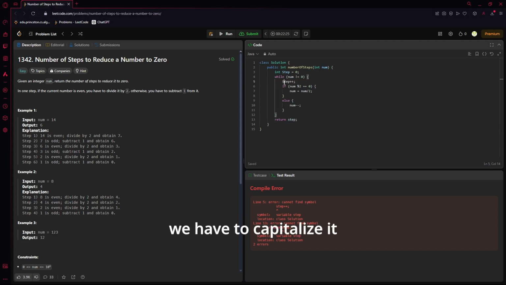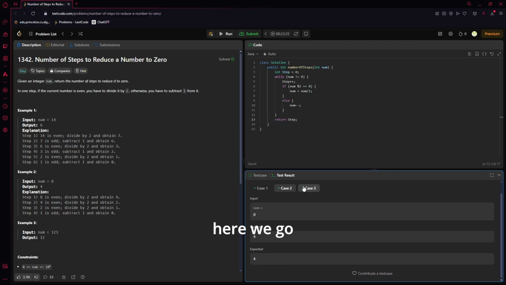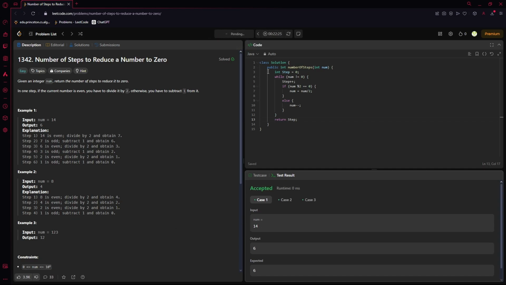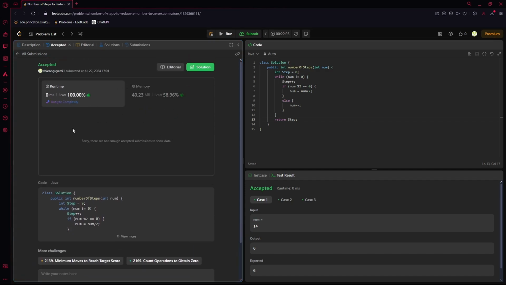Oh, we have to capitalize it. Okay. There we go. It's an easy problem, so I highly recommend trying to solve it yourself. It's not too hard for a beginner. Well, there we go.